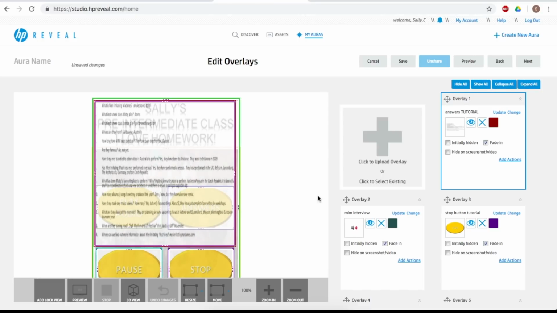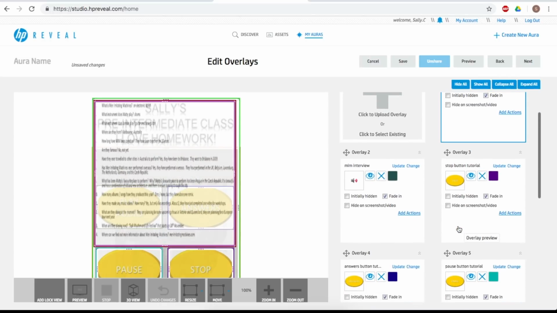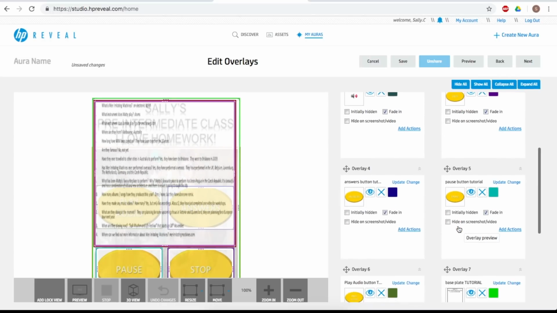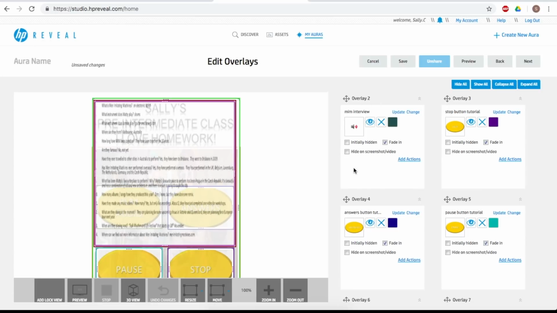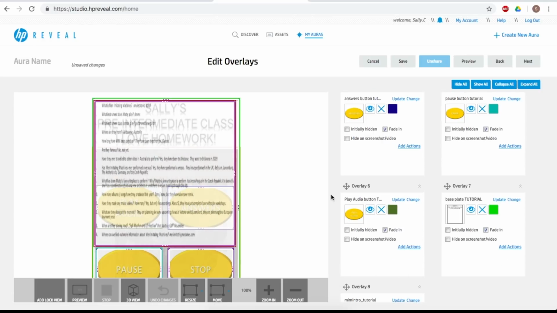So now that we've uploaded our trigger image, we've uploaded all our overlays, all the things that we want to see, we now need to link the buttons. So if we press the play button or the stop button, what's going to happen? We need to link these things together. We need to link the audio to the play audio button.